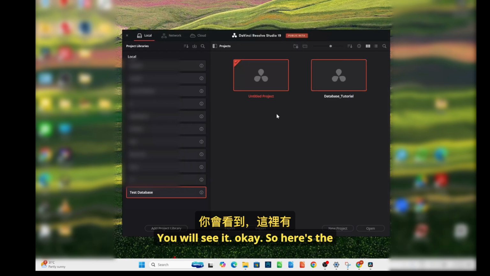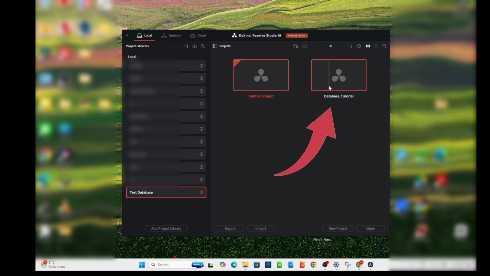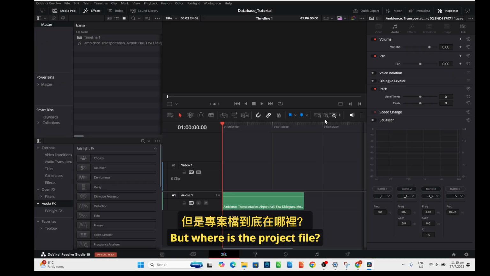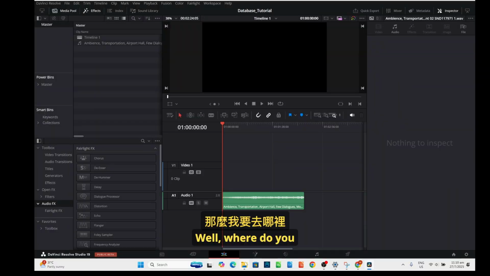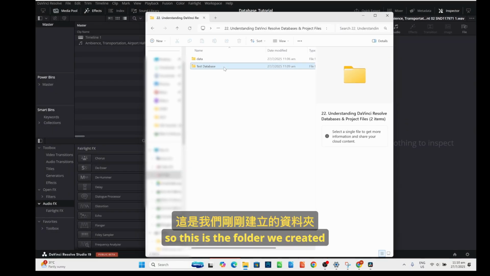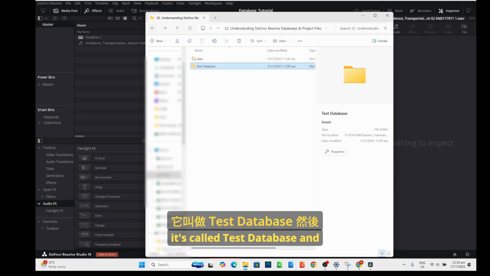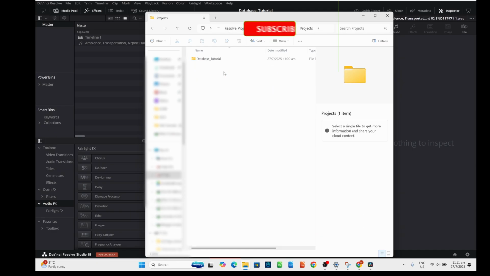and you will see, okay, so here's the database tutorial. That's great, but where is the project file? Where do you find the project file? So this is the project file. It's called test database. So as users, you can see the file projects.